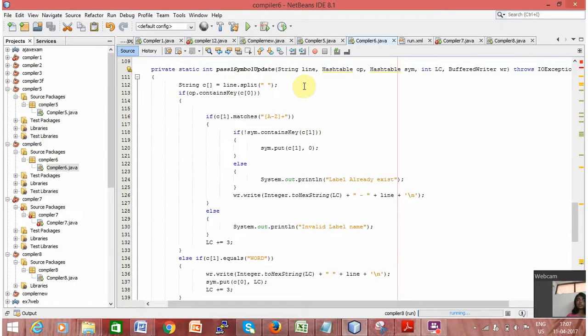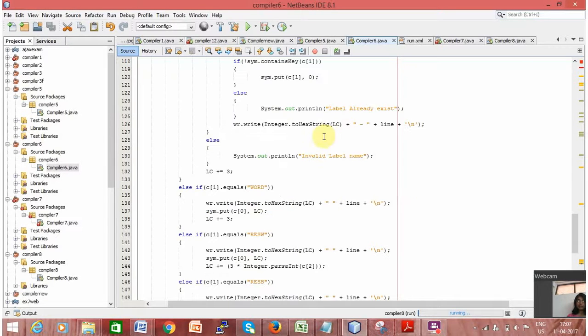Now we check if the symbol table is properly updated. If it is not properly updated, we check for the proper updation of the symbol table, and we check according to the split. If it contains the label, then we put it in the symbol table. If the label already exists, we don't do anything. If it is an invalid symbol, we print it as an invalid symbol.